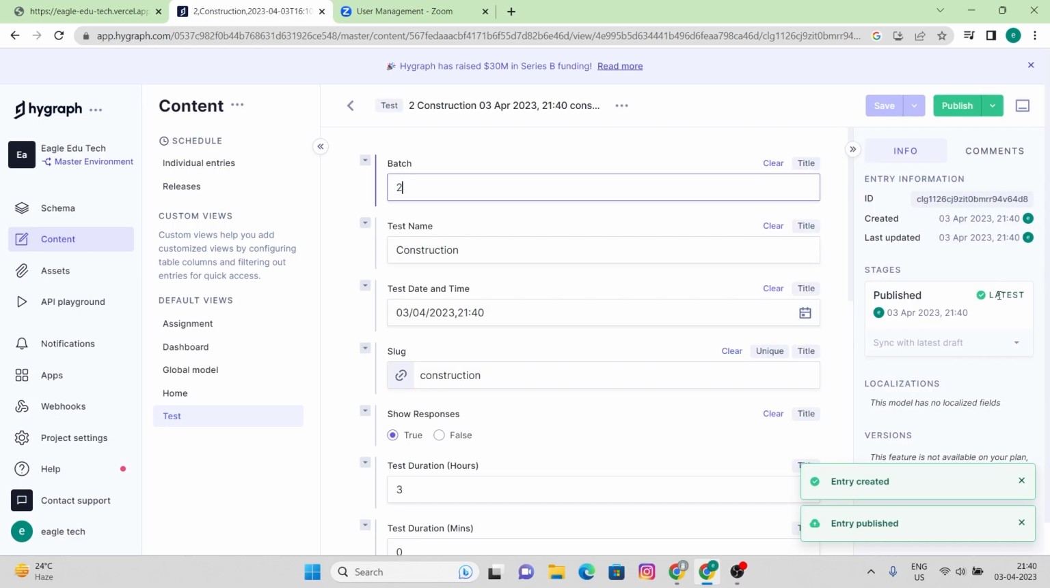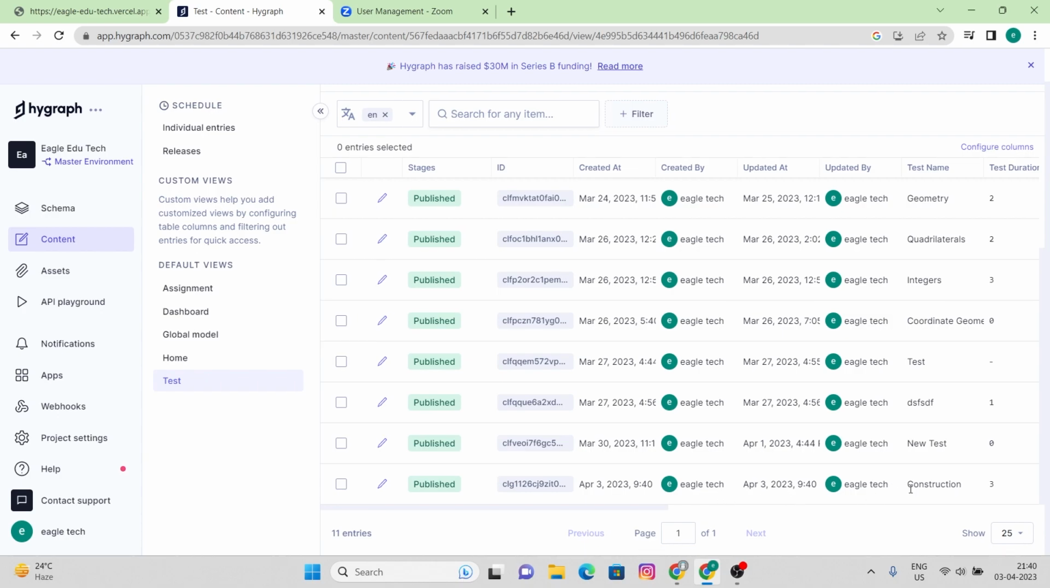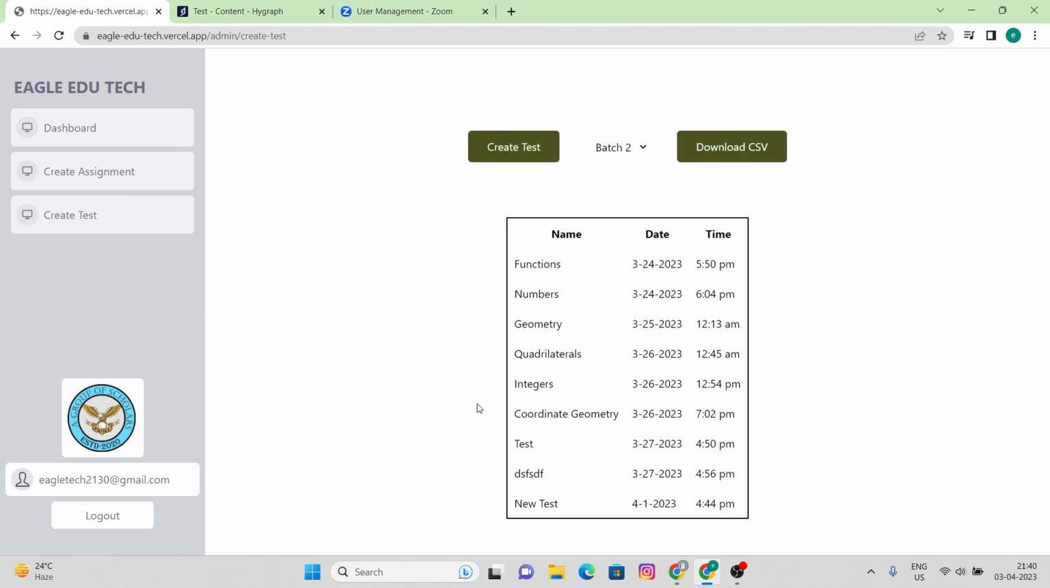Right, so yeah, we got the entry construction, right? So as soon as you're done with this, just head towards your admin portal, go to create test, refresh a bit. After refreshing, you would see this construction. In this test tab, you would see the entry of the recently created test, 940, right? So it's 940. Yeah, we can start the test now.